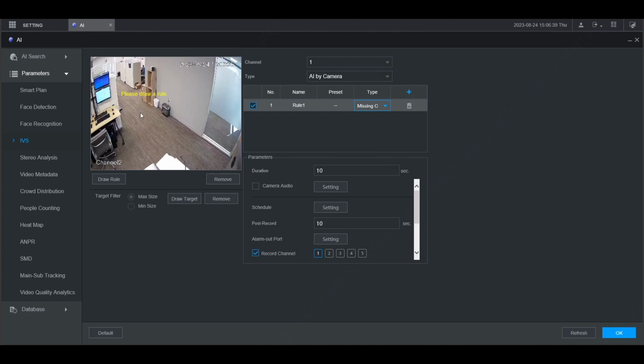Then on the left here, you're going to draw a box for where you want it to detect if someone takes away an object. I'm going to use this trash can as an example. Start by left clicking to draw the box. Continue left clicking to draw each side of the box, and then right click to finish drawing the box.